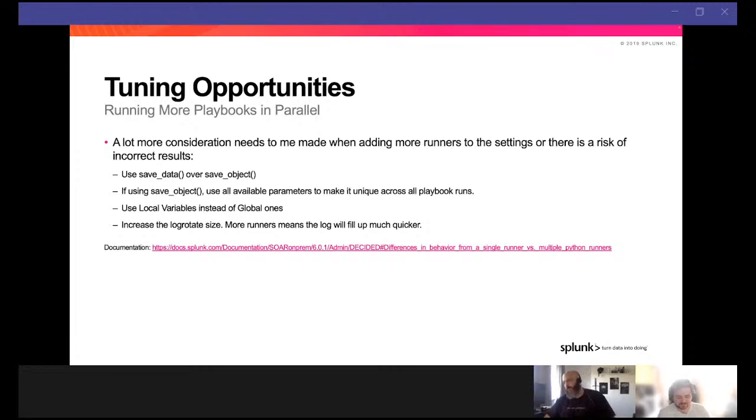If you have to use save object, then use all available parameters to make sure, again, that it is as unique across all playbook runs as possible, so that if you need the automation to retrieve that data, you can be almost pretty sure it's that bit of data, rather than potentially one overwritten by another runner that's ran the same playbook but for a different event at the same time. Use local variables instead of global ones. Again, just keep things localized, because anything global means that any runner can update it at any time. And if you need to grab that information, there's a high chance you'll get the wrong one.